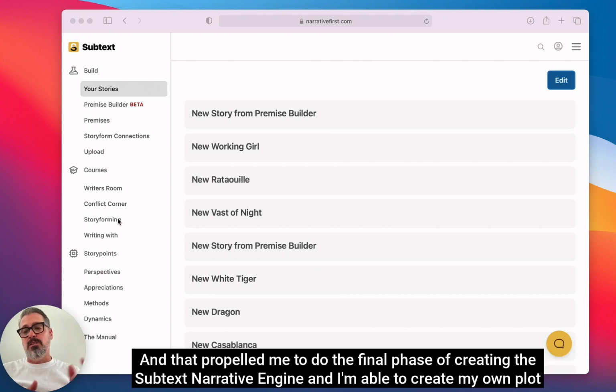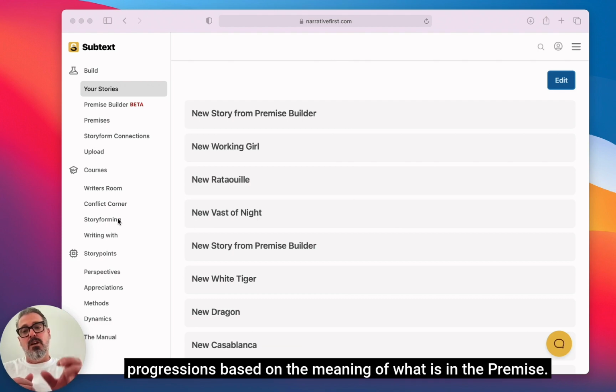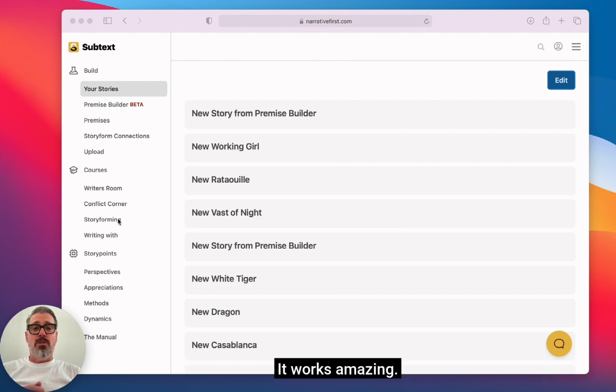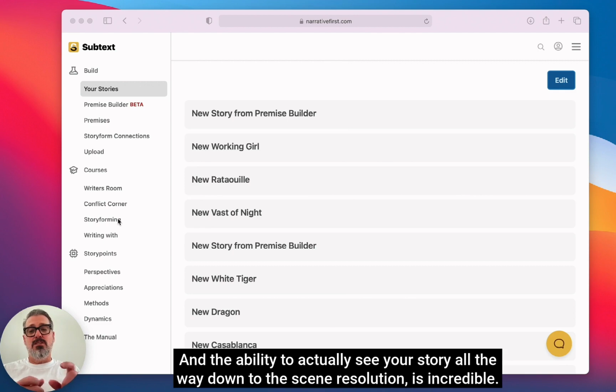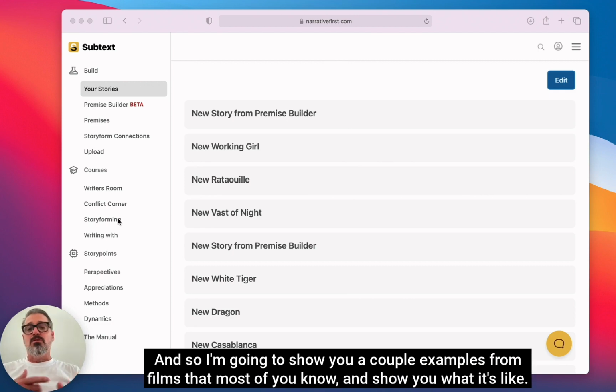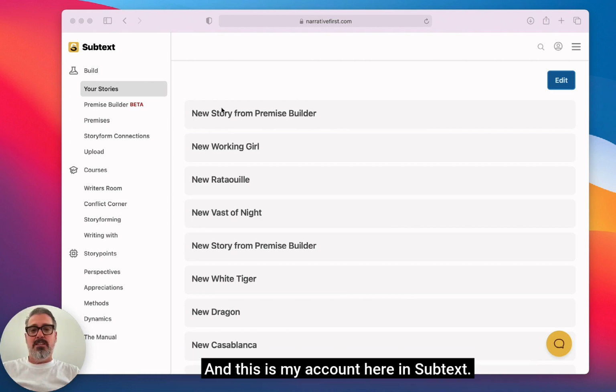And that propelled me to do the final phase of creating the Subtext narrative engine. I'm able to create my own plot progressions based on the meaning of what is in the premise. It works amazing. And the ability to actually see your story all the way down to the scene resolution is incredible. So I'm going to show you a couple examples from films that most of you know and show you what it's like. And this is my account here in Subtext.